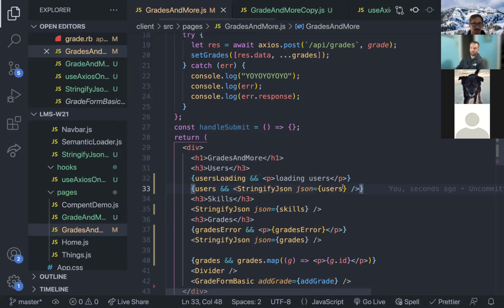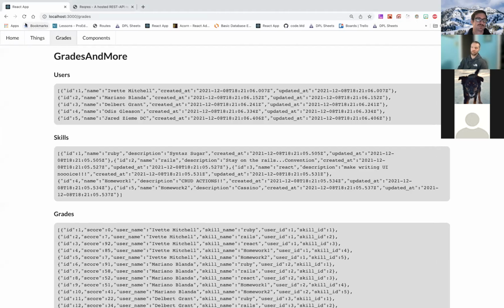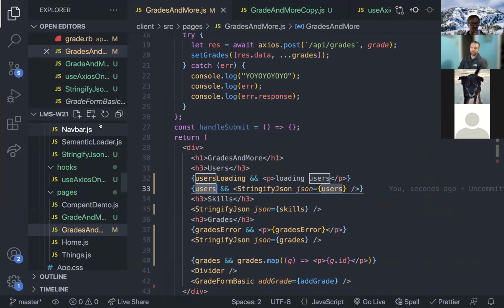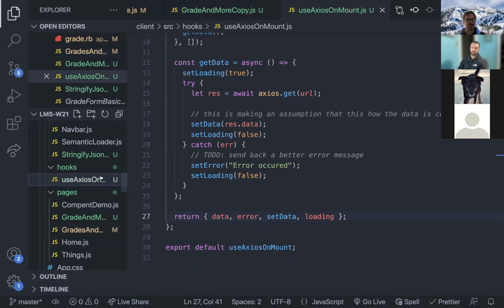I think there's ways we could clean this up, but let's get some practice with our short circuit evaluation. So if users are loading, we'll say loading users. If we have users, we'll stringify them. Let's refresh. You can't really see it because it's happening so quick. But let's make it so we can see it, just so I can test that it's working.